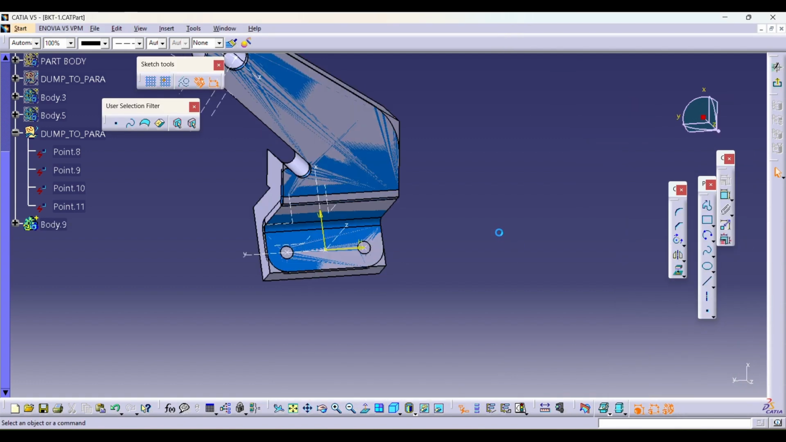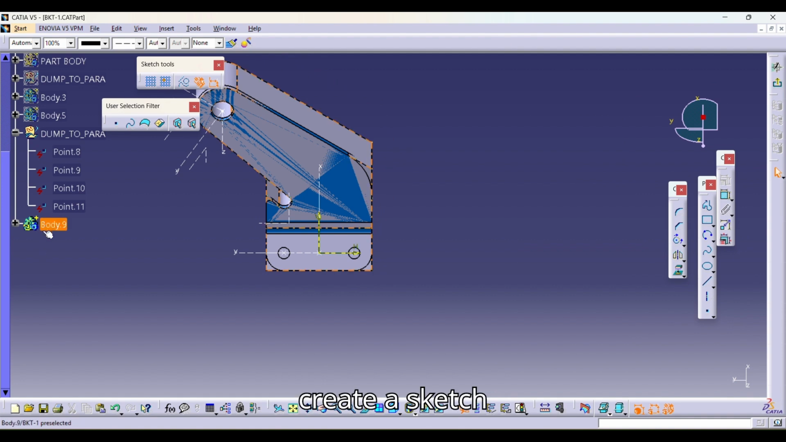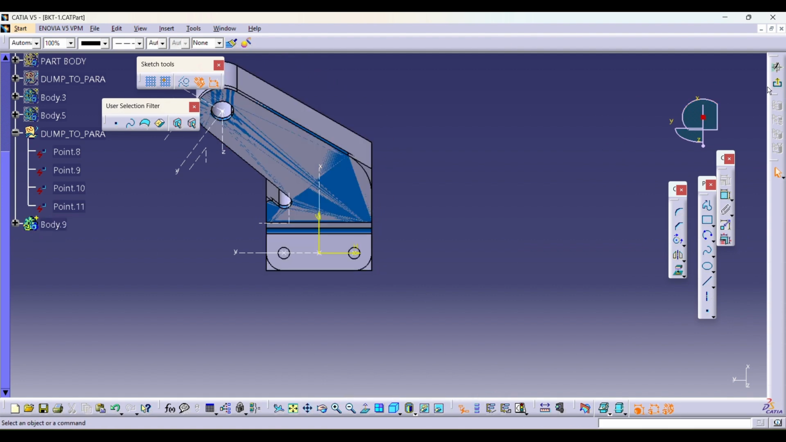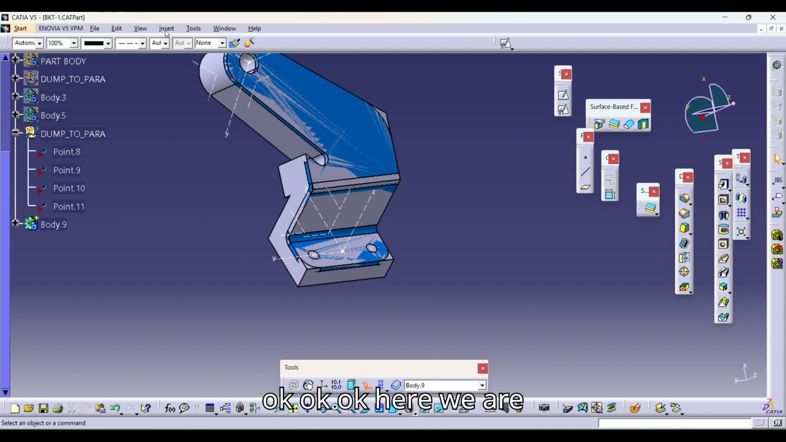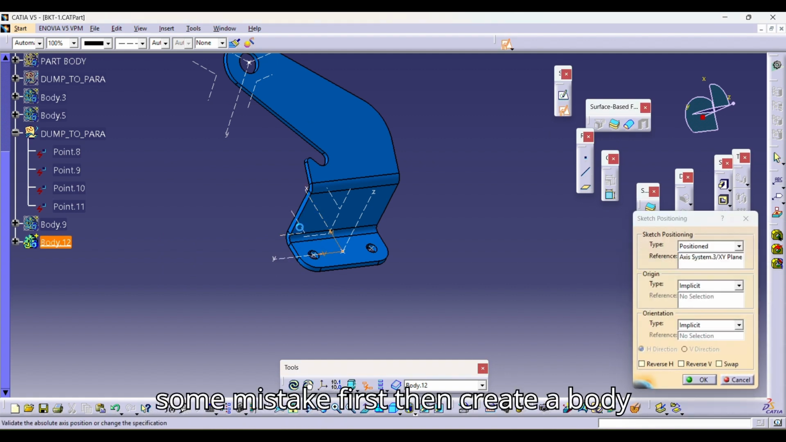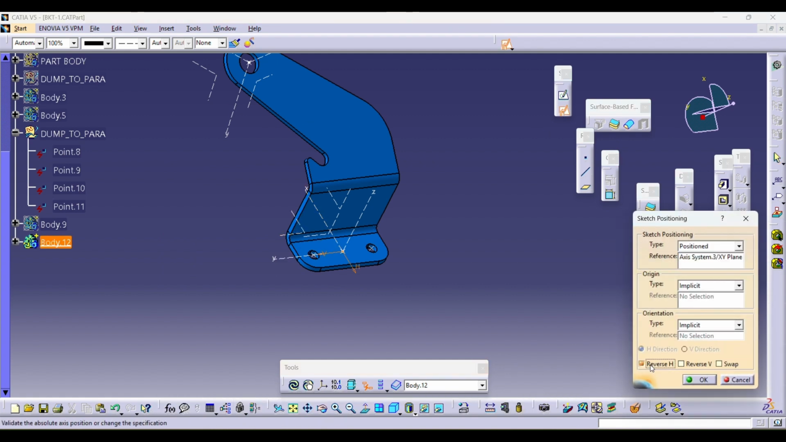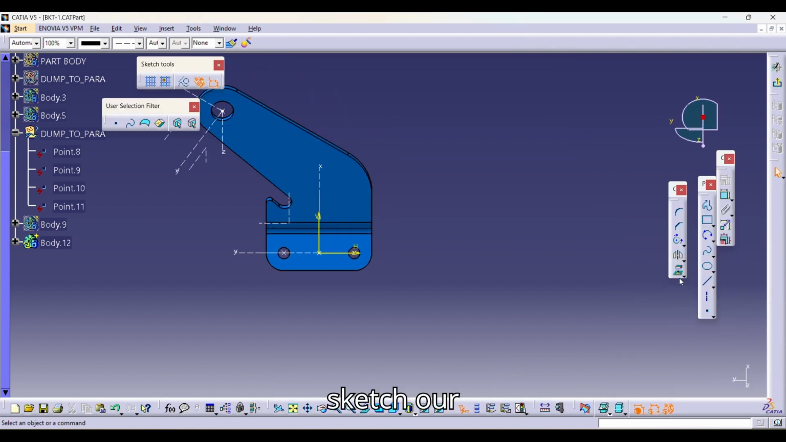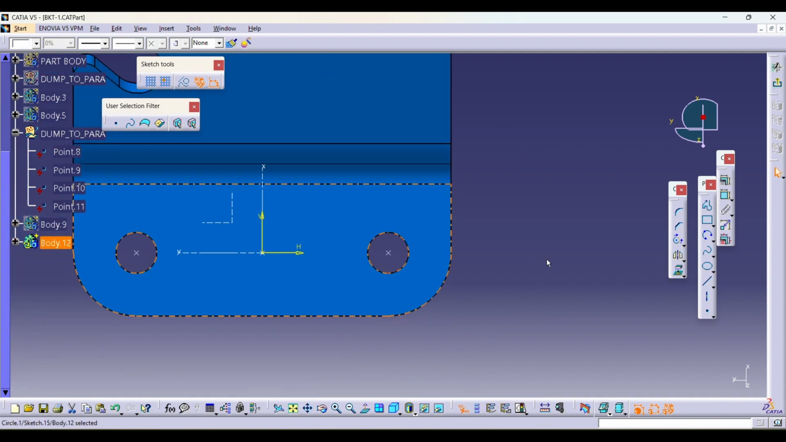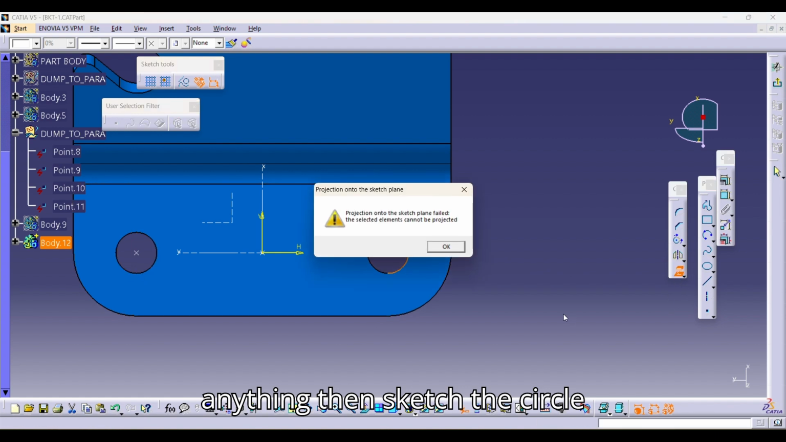Then choose another circle to remove. So create a sketch. Okay, here we made some mistake first. Then create a body. On that new body, we have to sketch our circle, our object, anything. Then sketch the circle.